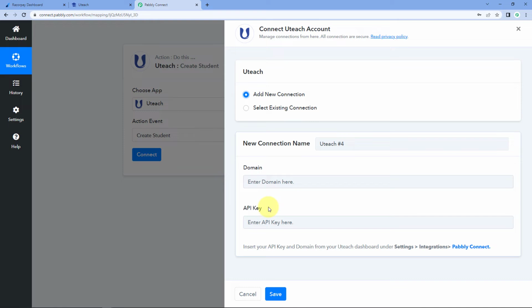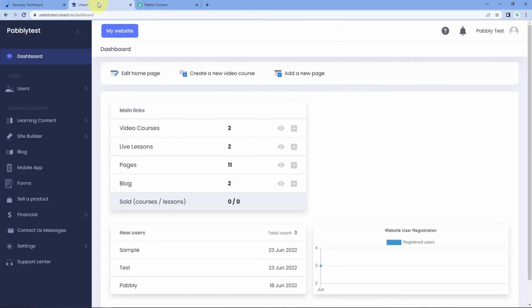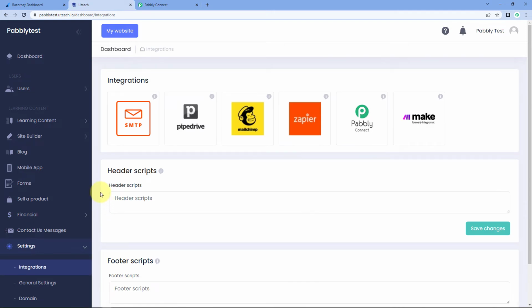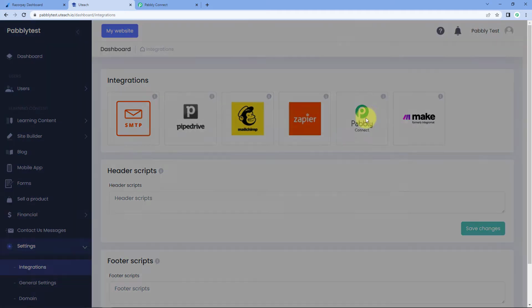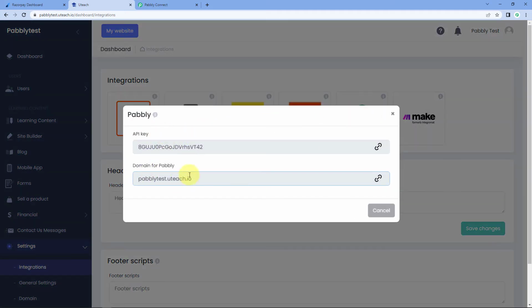So you must be thinking from where we will get the domain and API key. To get the domain and API key of your Uteach account, go to your Uteach account dashboard, and on the left side, click on settings and select integrations. And after reaching this integrations page, by clicking on Pabbly Connect over here, you will receive the API key and domain for Pabbly of your Uteach account.